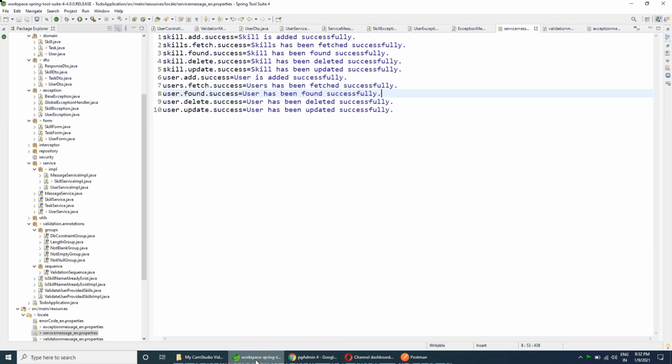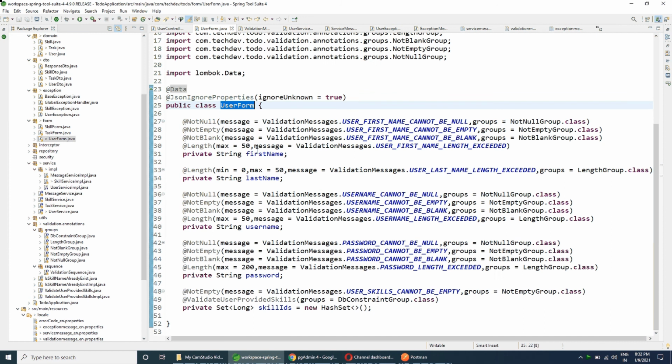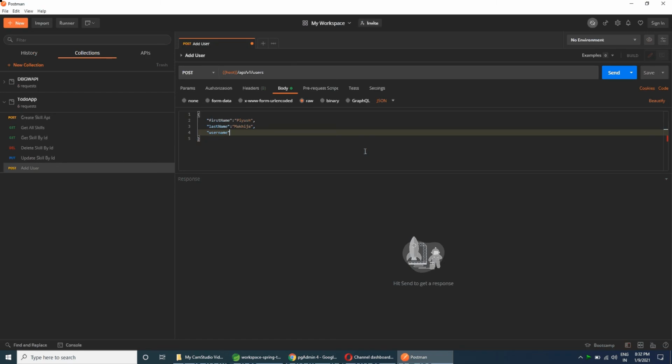What have we left? Let me open the user form. So we have first name, last name, username, password, and skill IDs. Okay. So the username will be, and the password will be password and 12345.